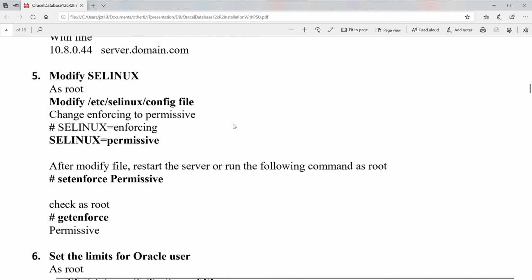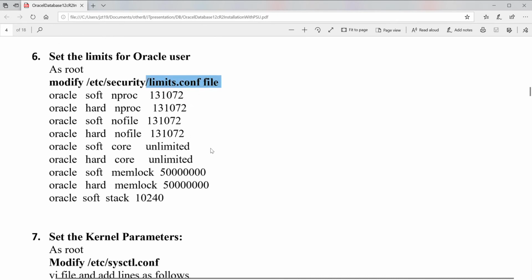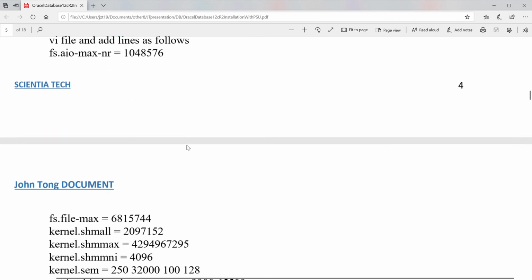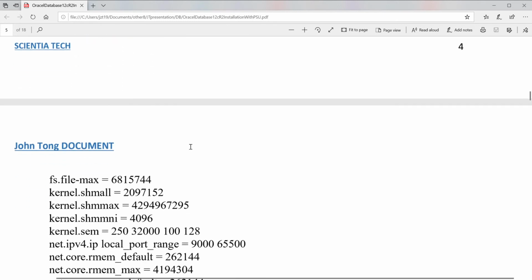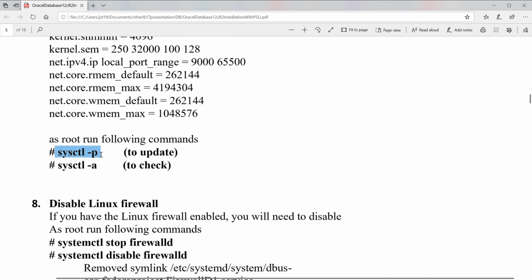Set limits. The limits information you can find in the installation guide or wherever the requirements are. Just copy and paste it into the limits configuration file. Same thing for the kernel parameters. You can also find in the installation guide what the requirements are, and then just copy and paste them there. Run this one to make the update.